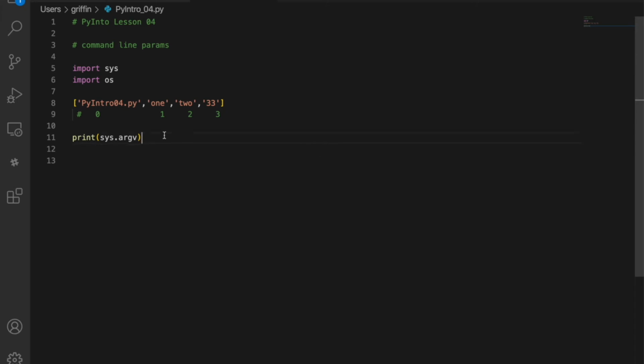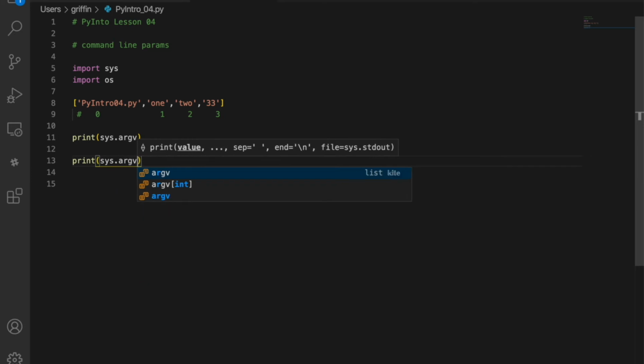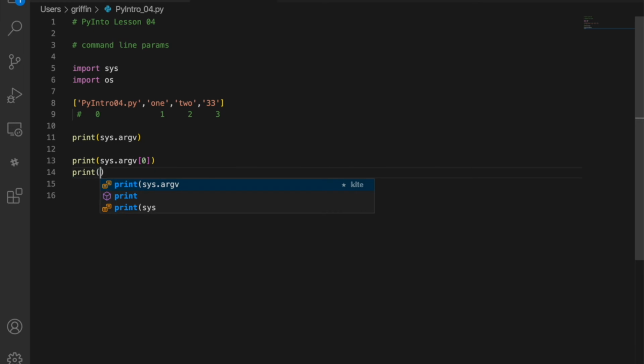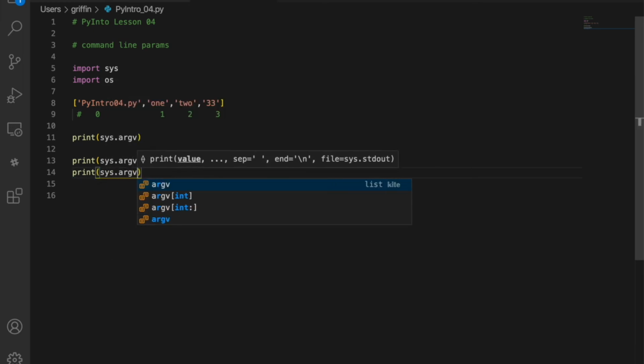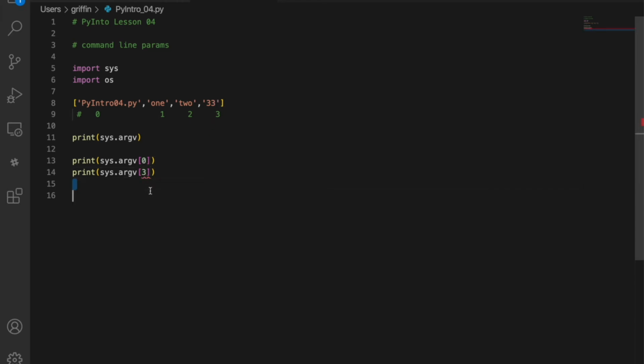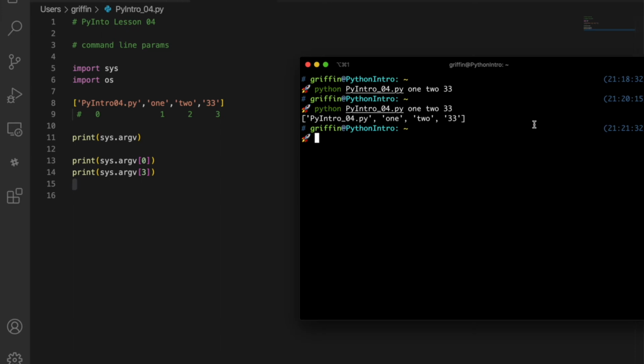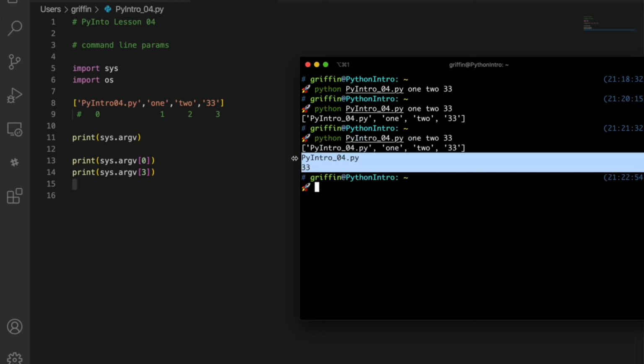If I wanted to get access to some of these values, I would just say print sys.argv sub 0, and print sys.argv sub, let's say I wanted the 33. That would be in position 3. Save that, run it, and I got access to my command line parameters.